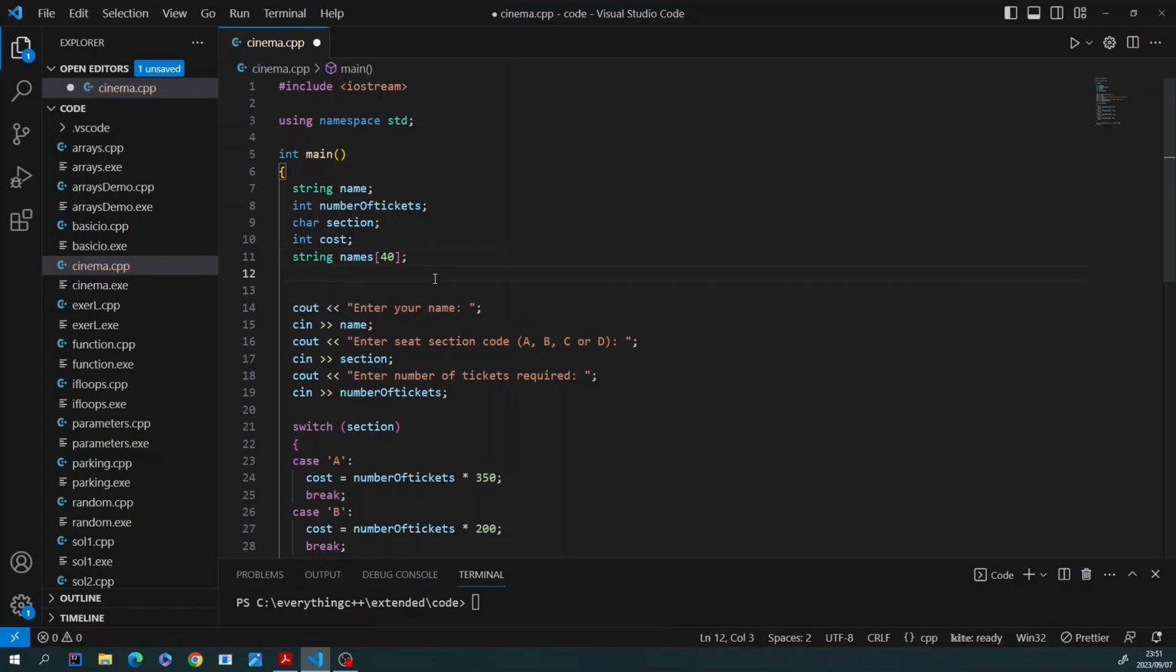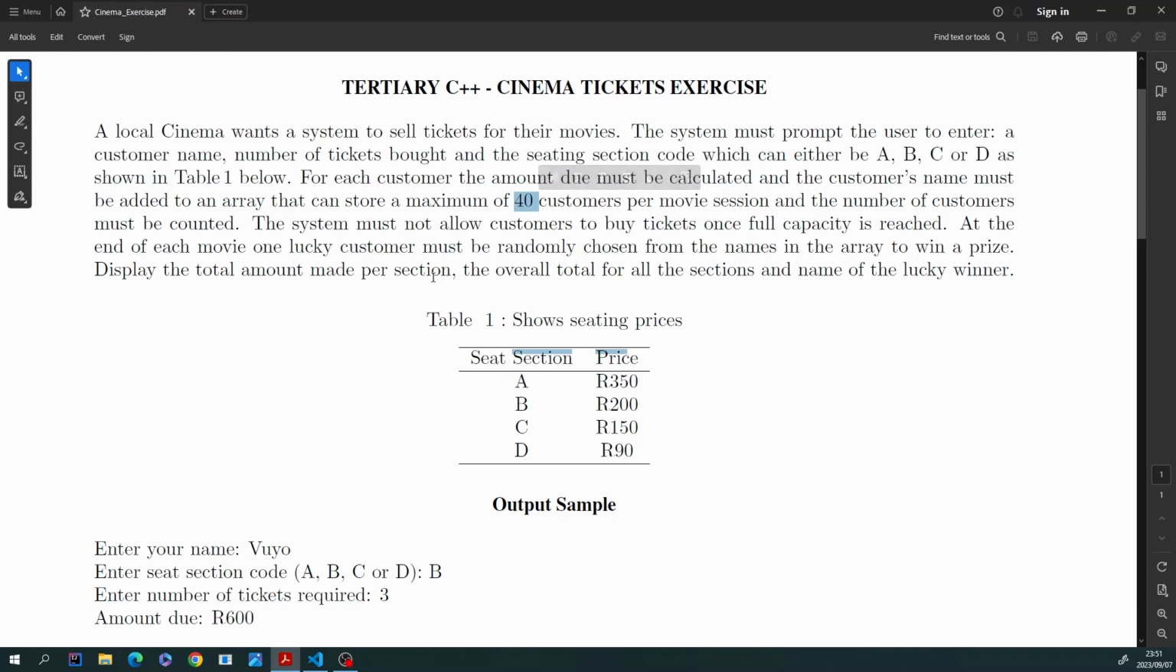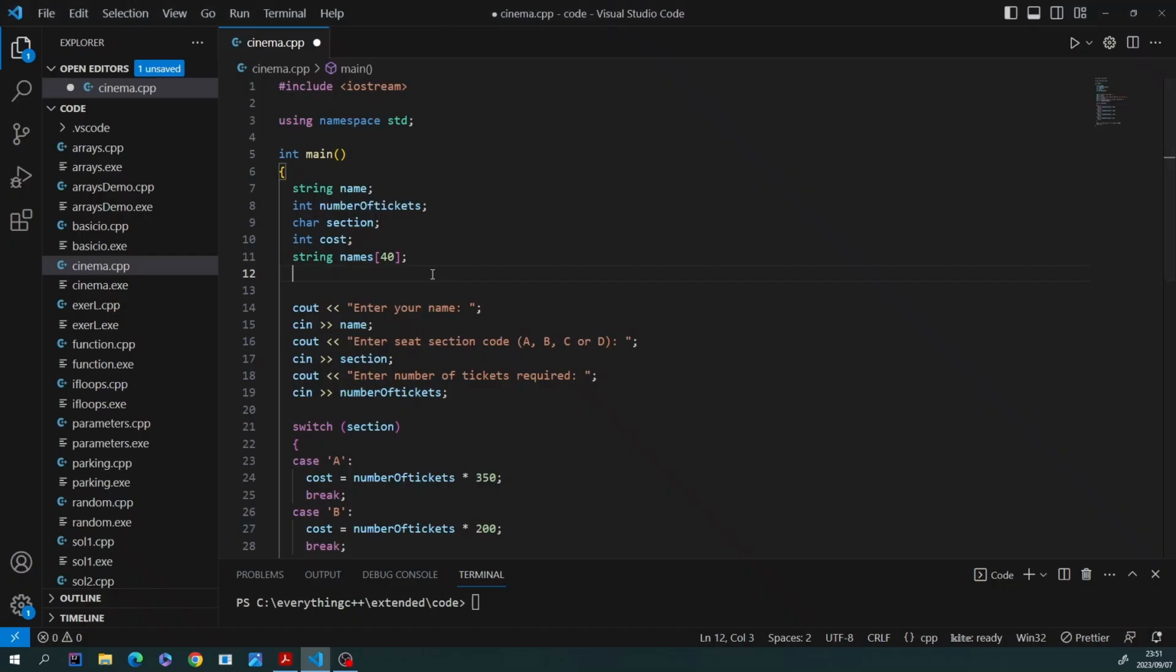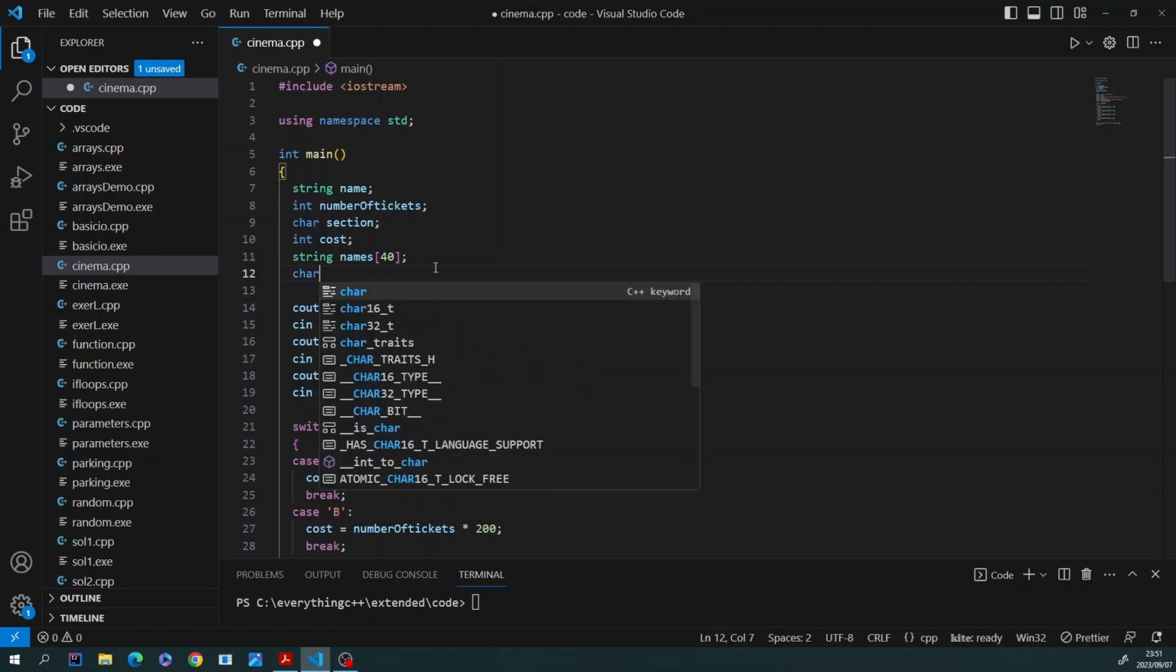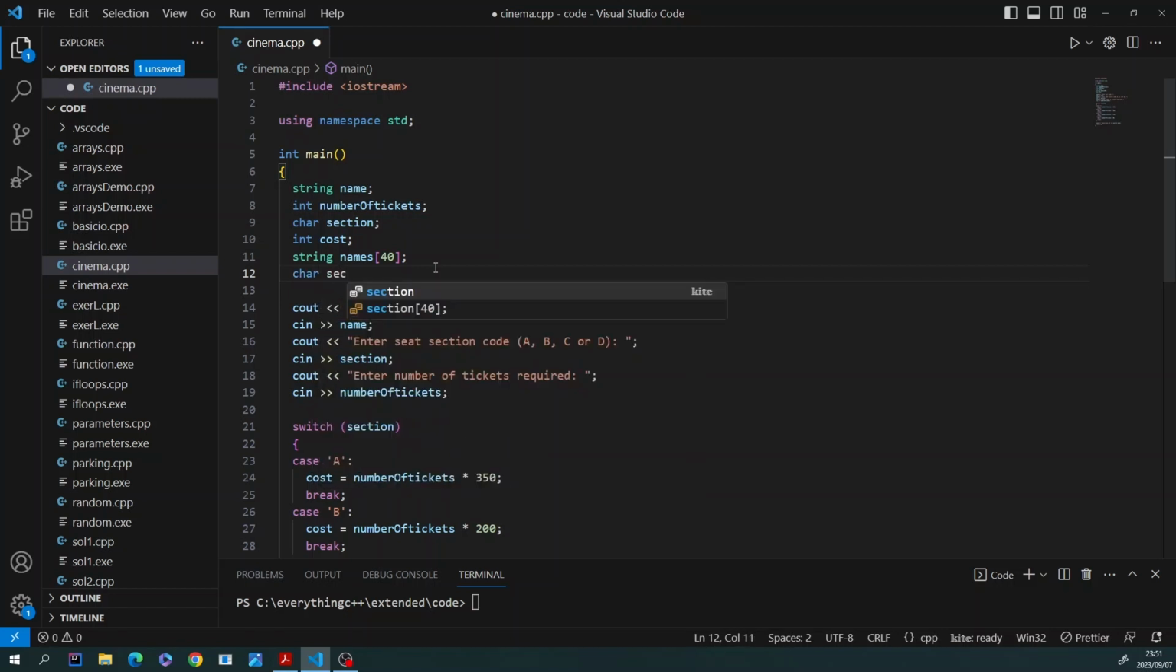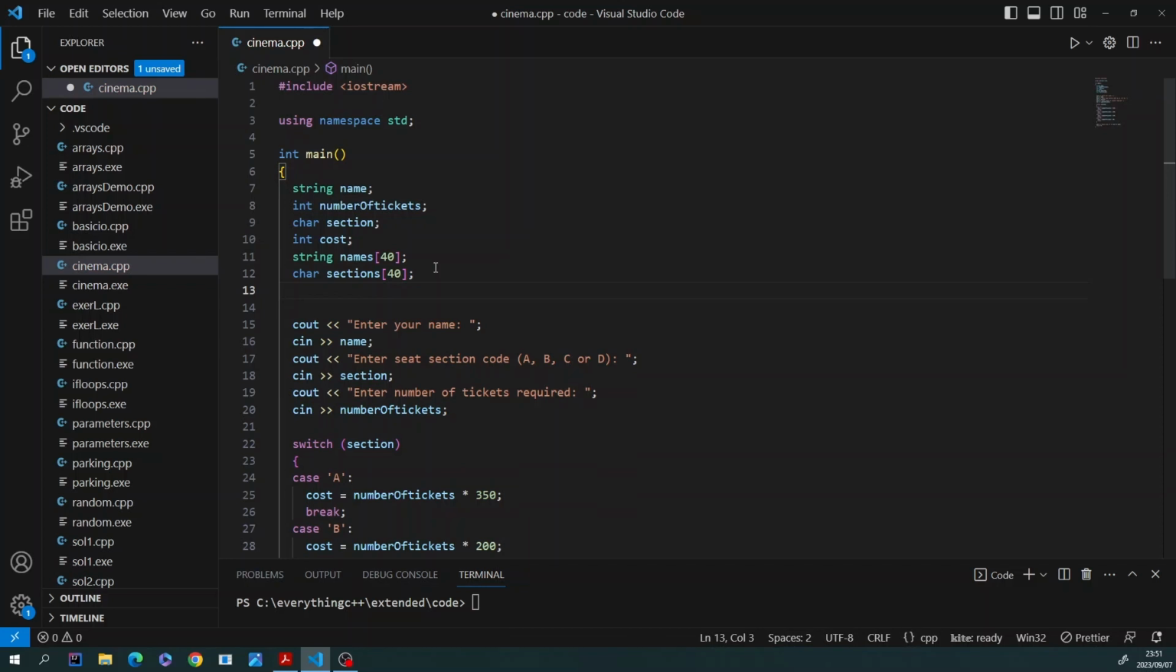Then we will need to store the sections, because we need to calculate the total amount per section. So we will need char, I will say sections. It will be exactly the same size because we can't go above 40. That's the maximum. And then of course it will be int.